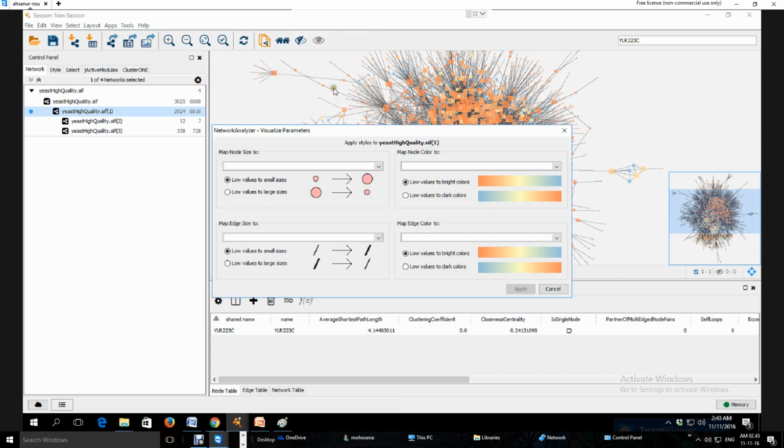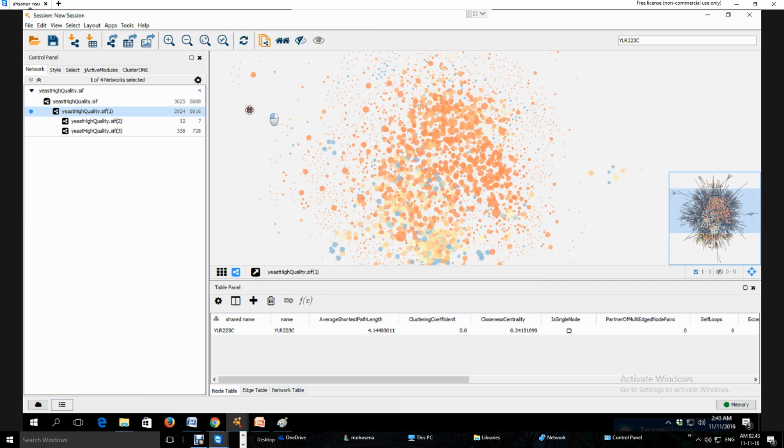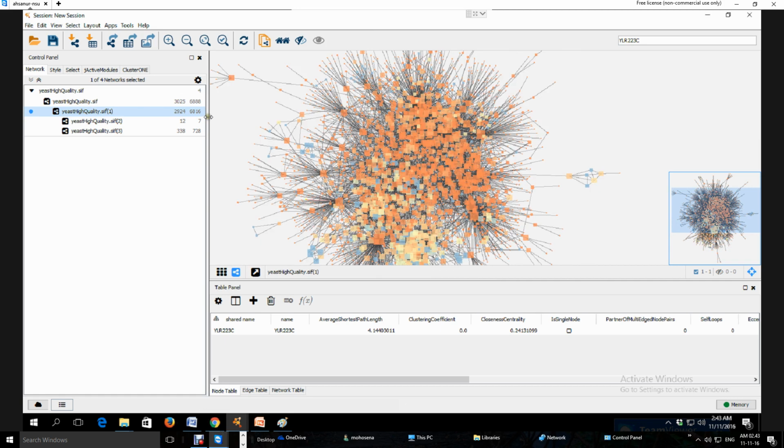Generate a style from statistics. Again, you can vary node size and node color based on some graph property like degree, clustering coefficient, betweenness, etc. We have seen this thing. We have seen subnetwork creation also, how to extract connected components. Okay, so these are the main things in Network Analyzer. Of course, we can do many interesting things with Network Analyzer. We cannot compute clusters, for example.